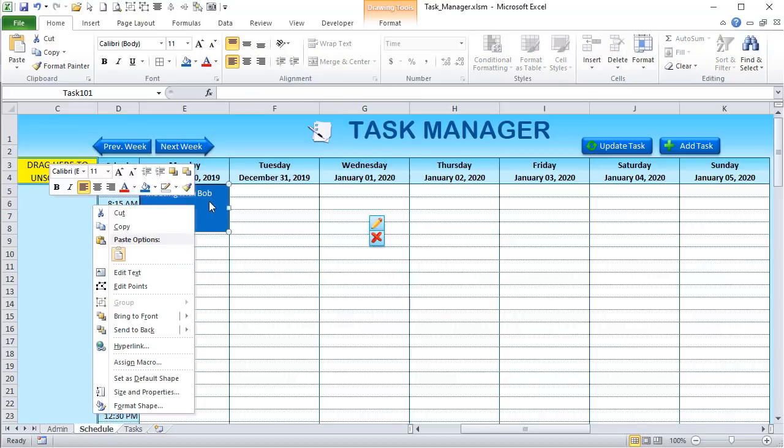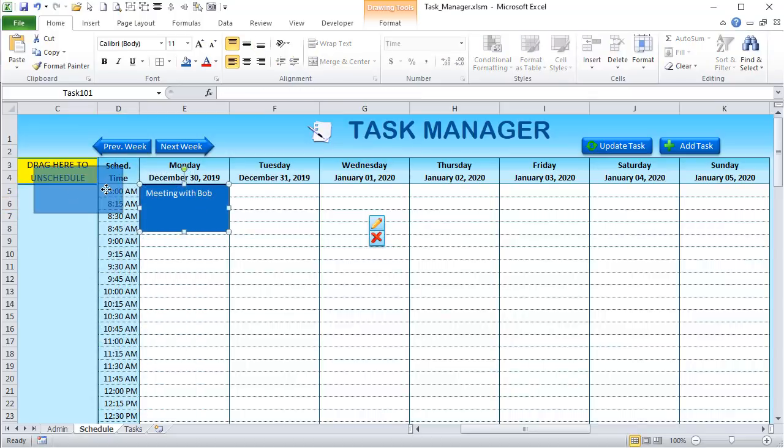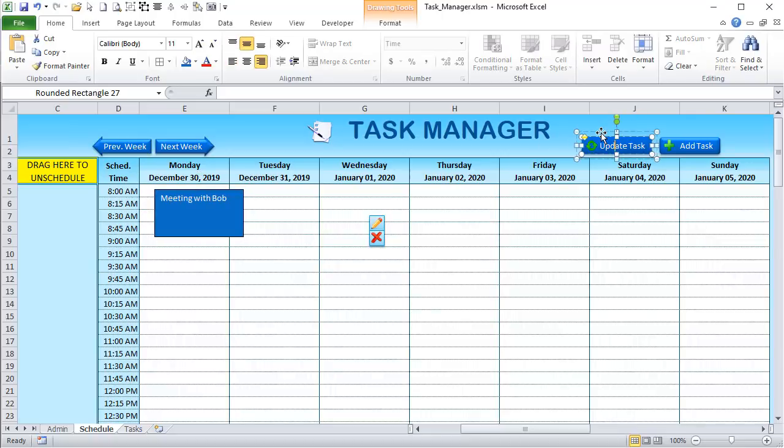So again, we're going to create a macro for base. We're going to check the location of it. If it's here, we're going to add it to the unscheduled. If it's here or anywhere inside the schedule, we're going to set it automatically. We're going to do that based on this button here. So update task. So I'm going to create a macro called update task or task update, and it's going to automatically set that. So let's do that right now.